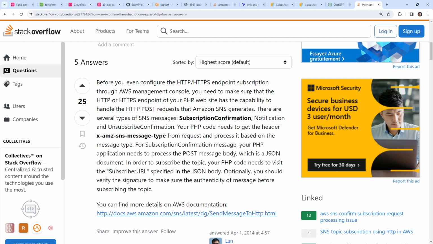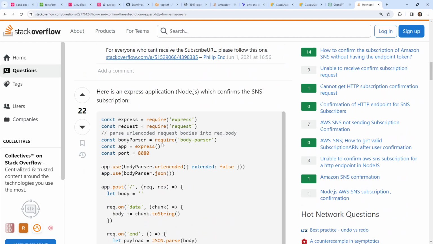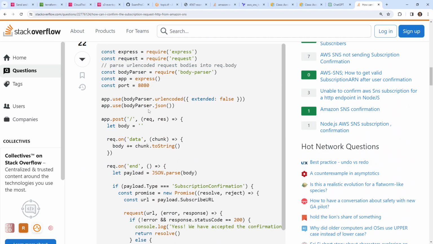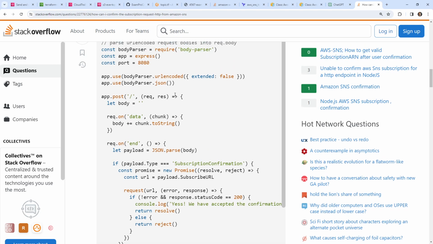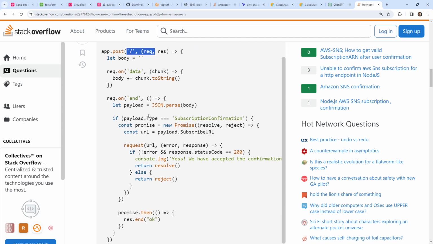Before you configure, your PHP code needs to create a header called message type from the request process it is based on. Okay, and so now, they're talking about PHP. This person's showing an example, looks like in Node.js or JavaScript. You can obviously have different variants here. So in this one, it is confirming, so we have this / here, post, and then it's checking the payload type for subscription confirmation.